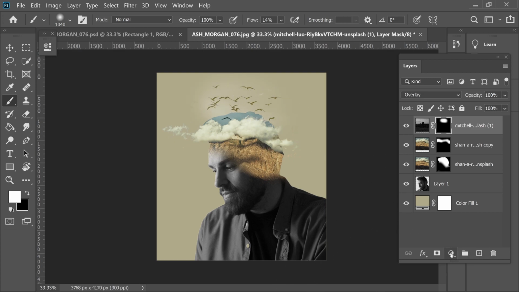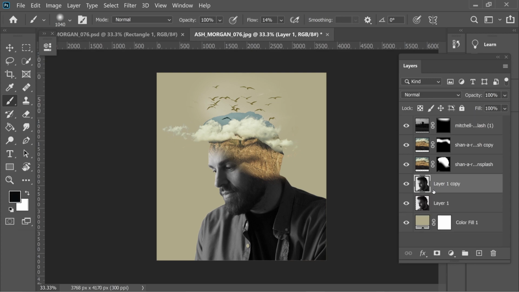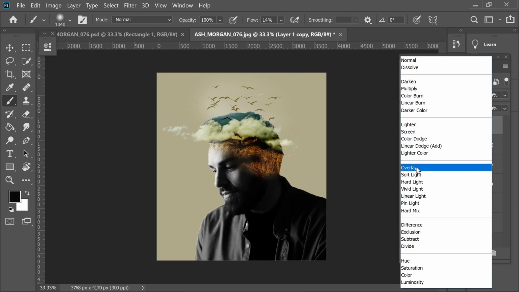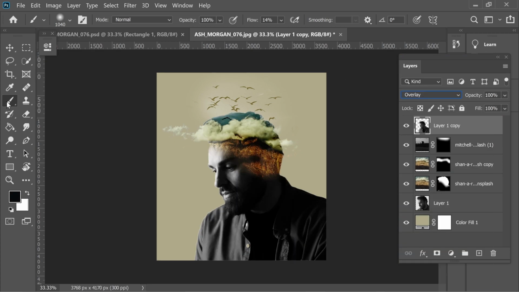Then last you go to the person layer and Control J to duplicate it, put it on top and put it on overlay. This creates some contrast, and go get the eraser and just blend it in. And we're done.